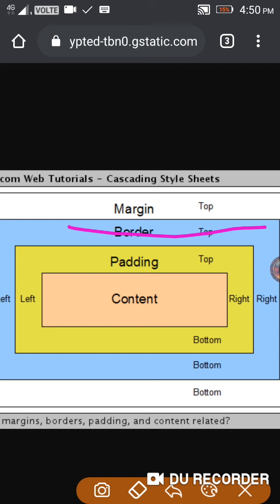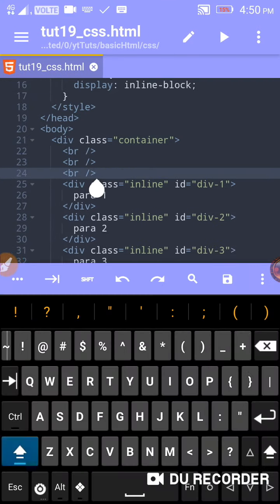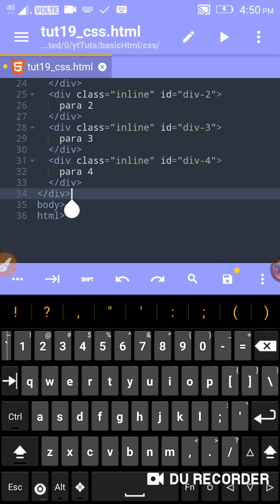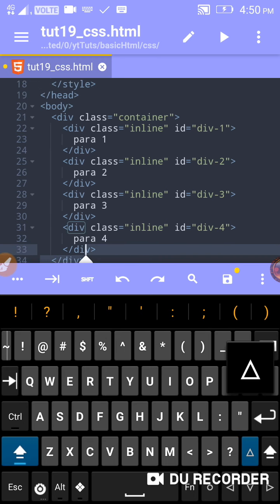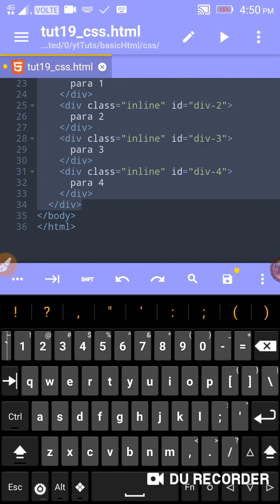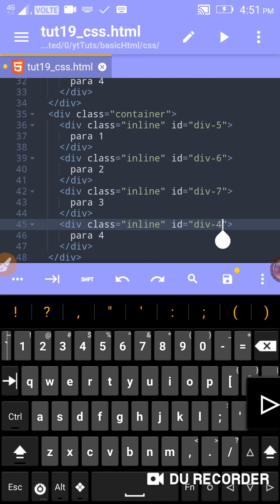Then we have margin, which means the distance or space between elements. I'm going to make you understand by example, not practically, but I'll make this thing. I'm going to copy this here again. Copy this with Alt C, then Alt V, and make it 5, 6, 7, 8 here. Now I'm going to save this.